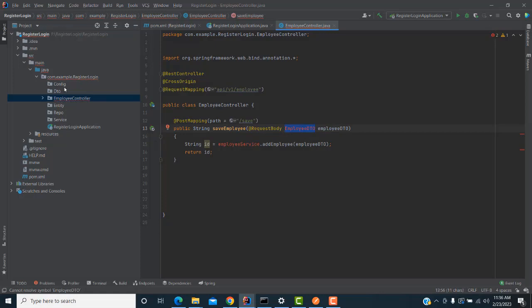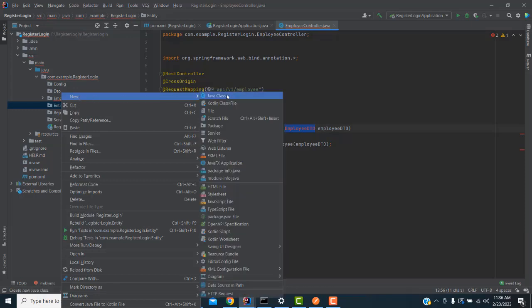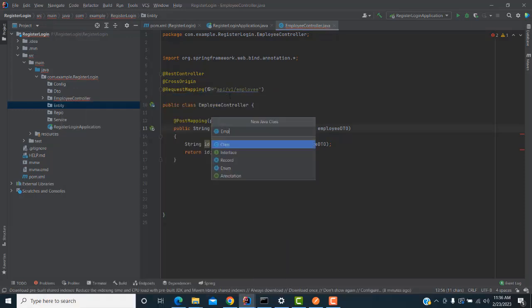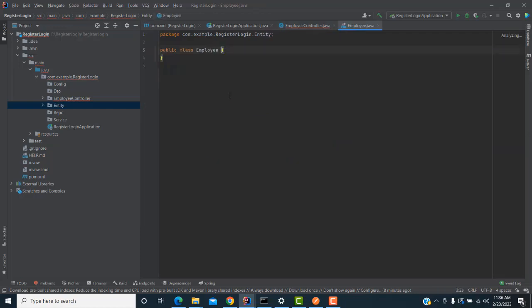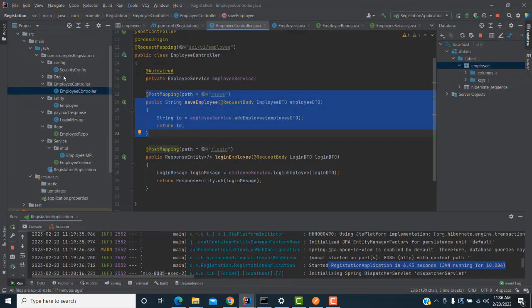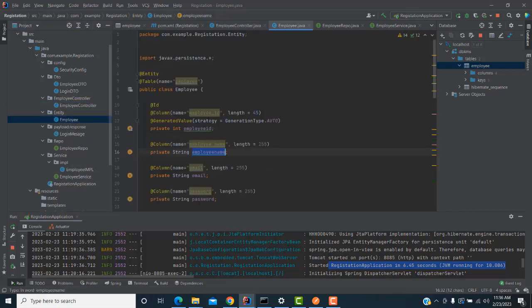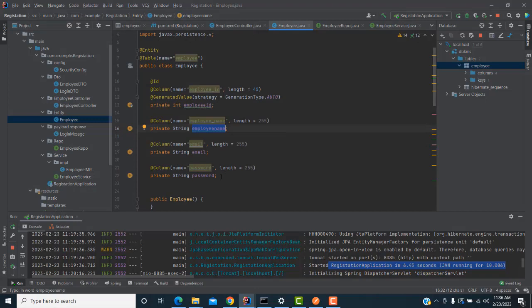Now first, I'm going to create the entities. So entity, and after that, we have to create the DTO. Entity class, let's name it Employee. The employee has employee name, username, password. The three fields are enough. If you want more fields, you have to add them: first name, last name, mobile number, age, whatever you want. In this example, I added these three. So before that, you have to set it like this.